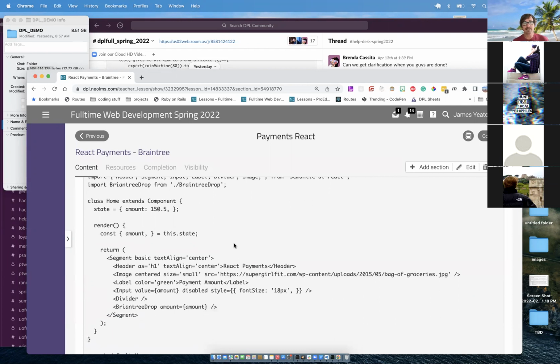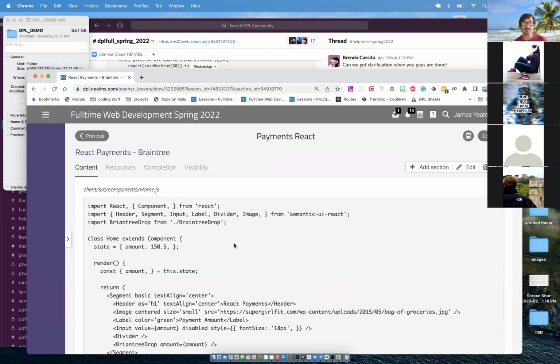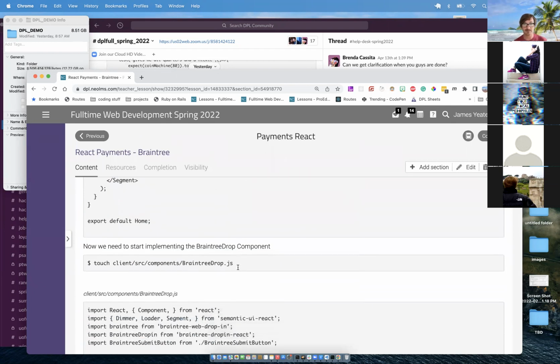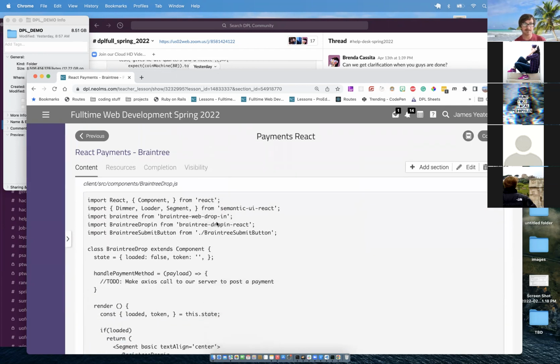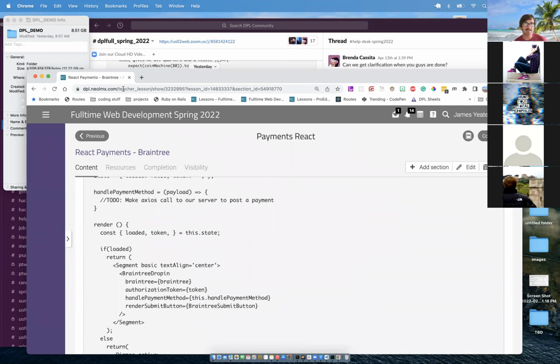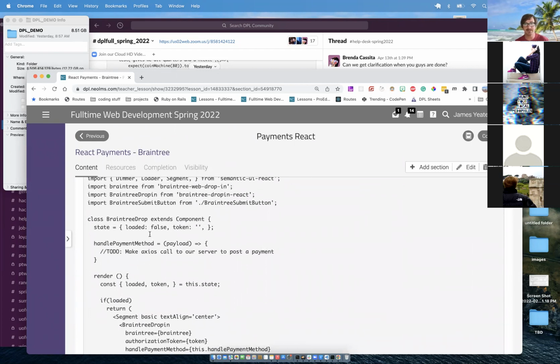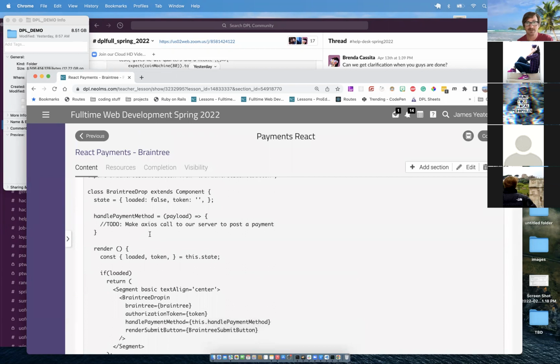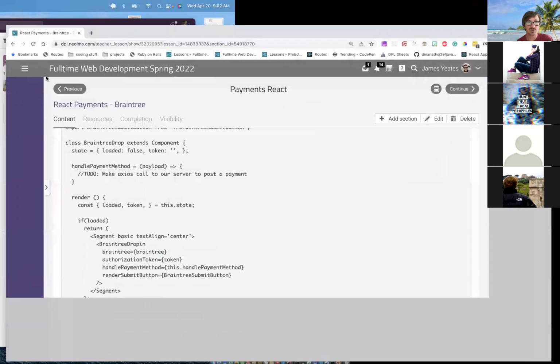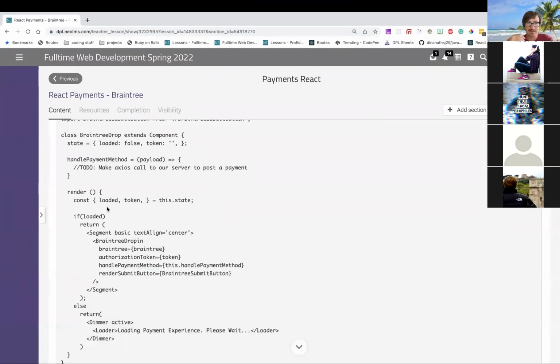But let's look at some code and think about how we could get this to work. So first of all, say for instance, this one is also using class components. So let's say this was a tutorial we were looking at, or an example of how to get Braintree working.